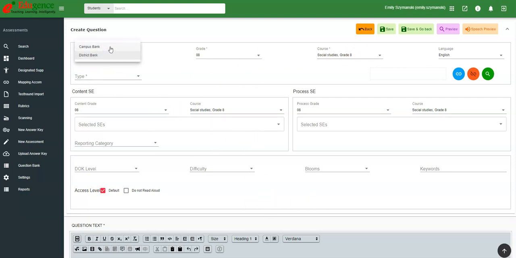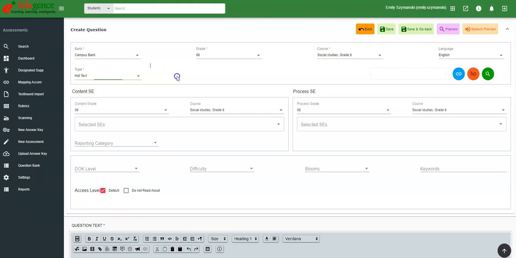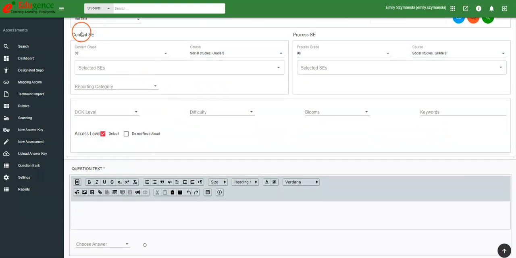So bank is going to refer to the question bank that this question will be saved into. It will pull over my grade, course, and language from whatever I set up my assessment for. So I'm going to select Type, and I'm going to select Hot Text. I'll then be able to select a Content SE and a Process SE, or I could select multiple if I have multiple addressed in this question.